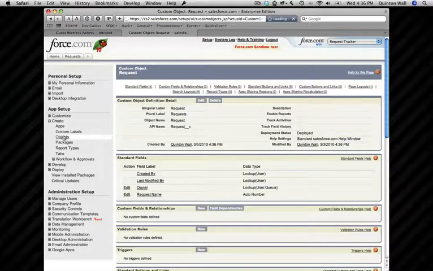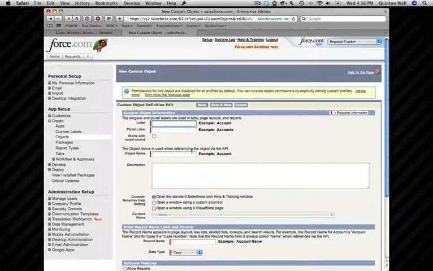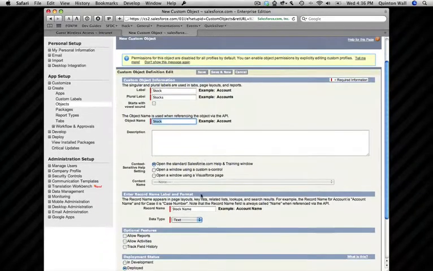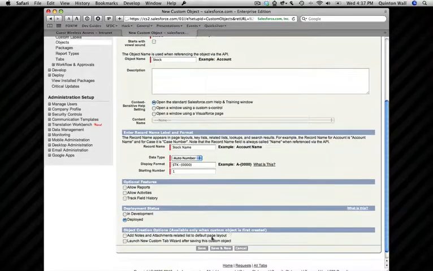We want to create our next object. So we look back at our noun list again, and the other one we were going to create was stock. Let's create that quickly. Let's set it to an auto number as well. Simple display format, starting at 1. And we're going to create another custom tab.